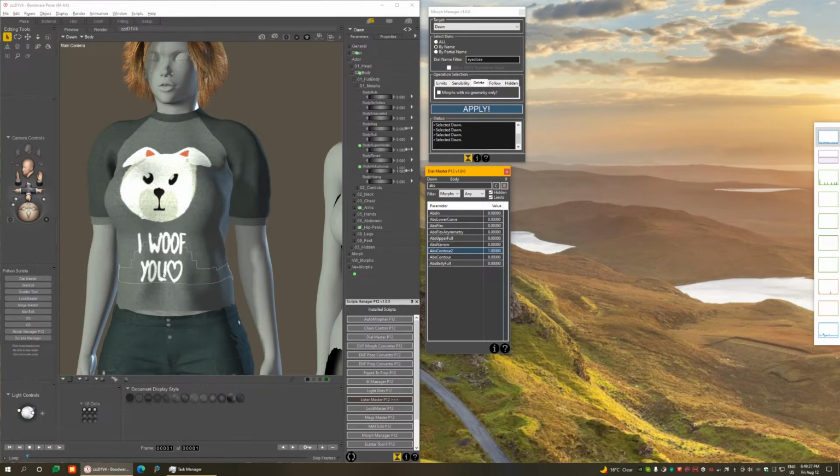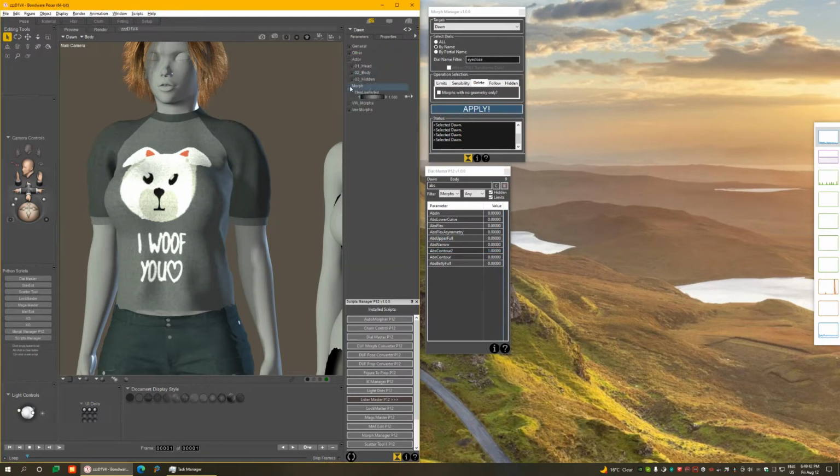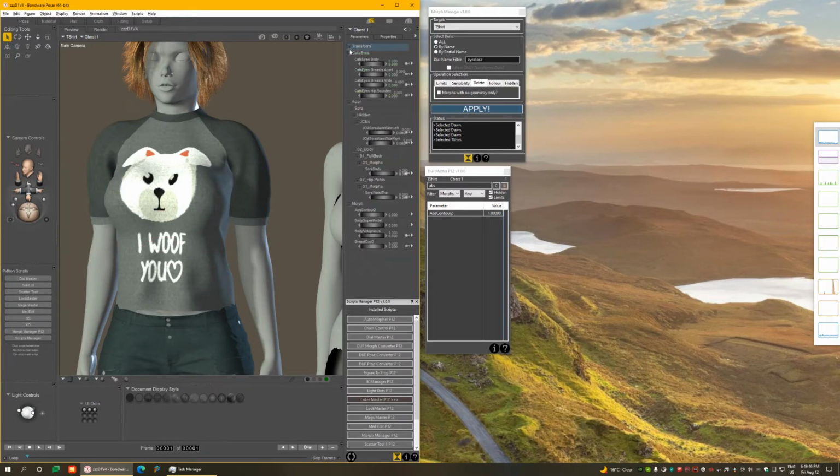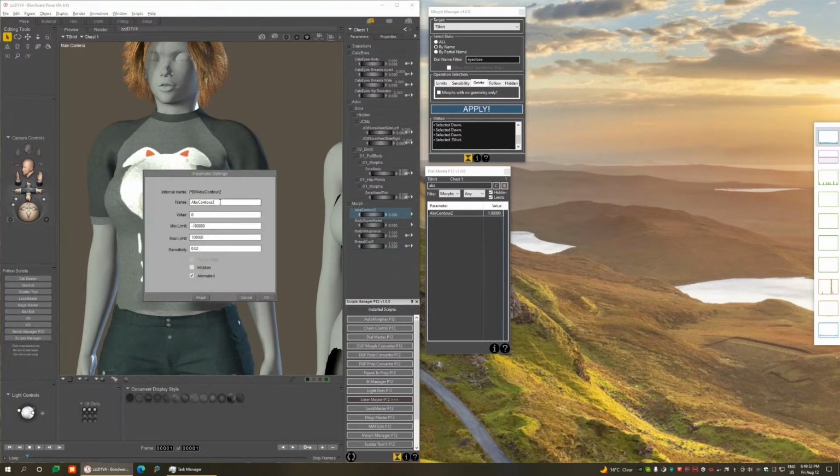So for as long as the morph exists on the shirt, it's going to follow whenever I dial it. And if I don't want that to happen, what I can do is check here on the shirt, and yeah, here is the morph on the shirt that I don't want to be affected.